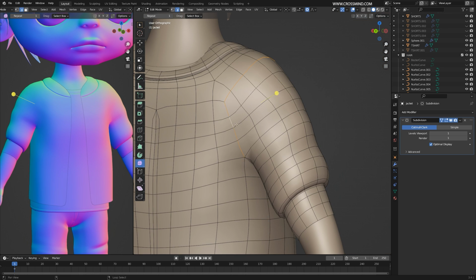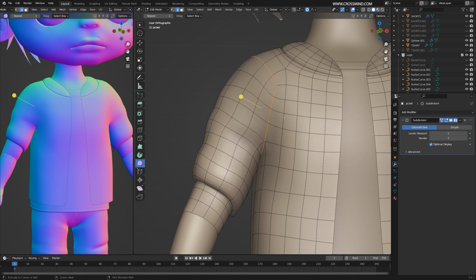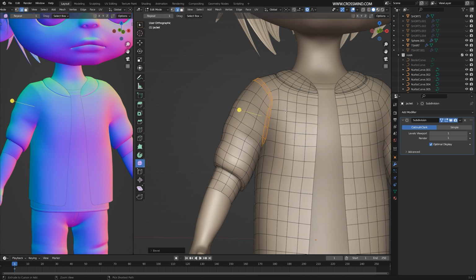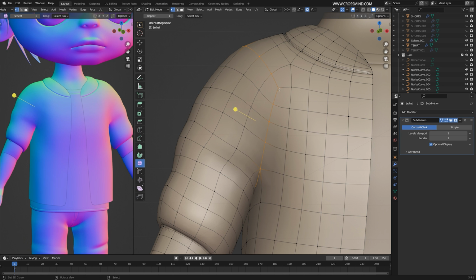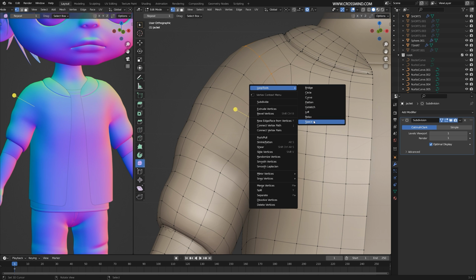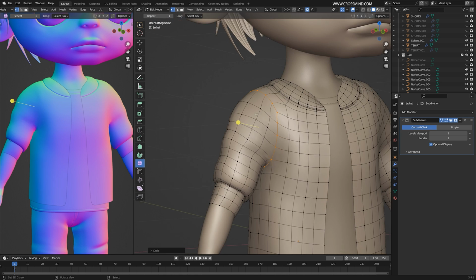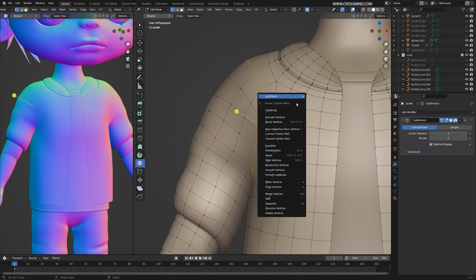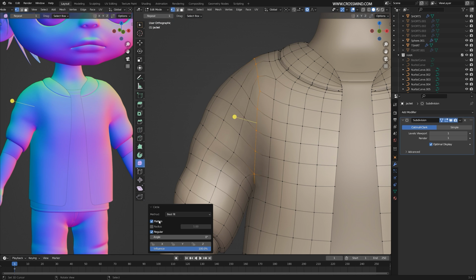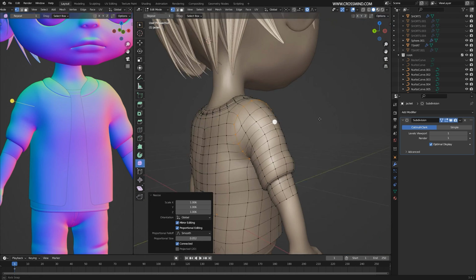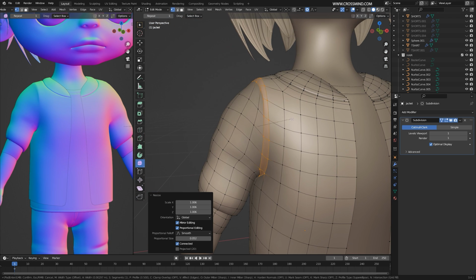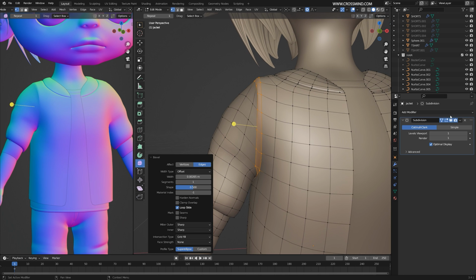Right here, we can create a seam for the arm, so something like this. But before that, I think we can give it a bit of a circular formation. If I make a circle with Loop Tools, yeah, this does the job. And then Control B and create a sort of seam.